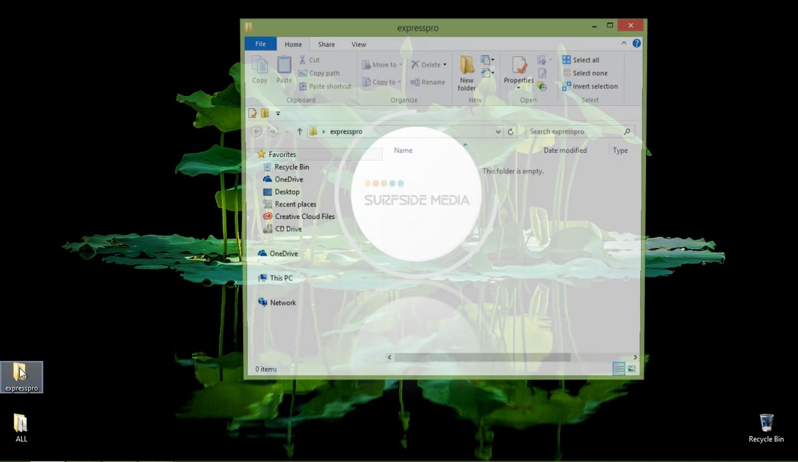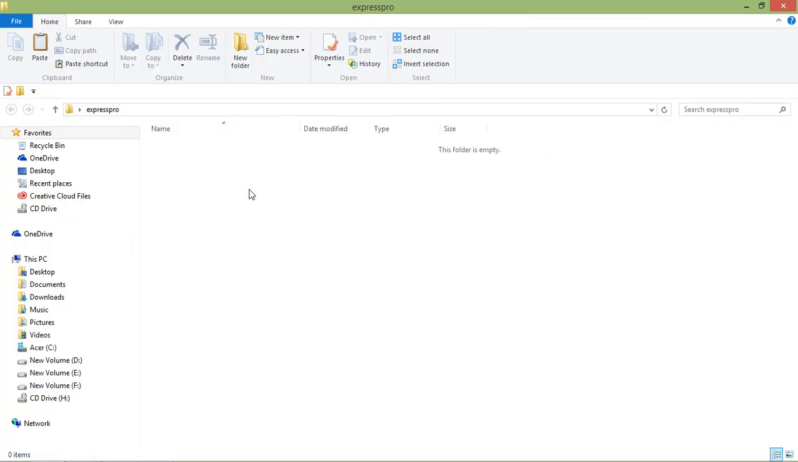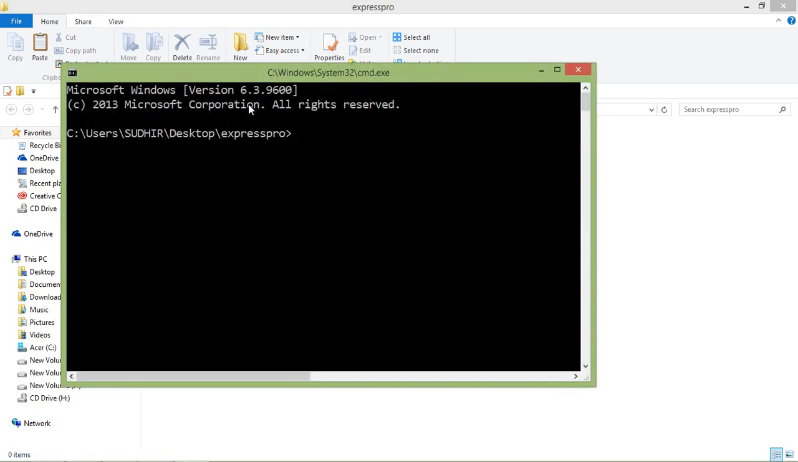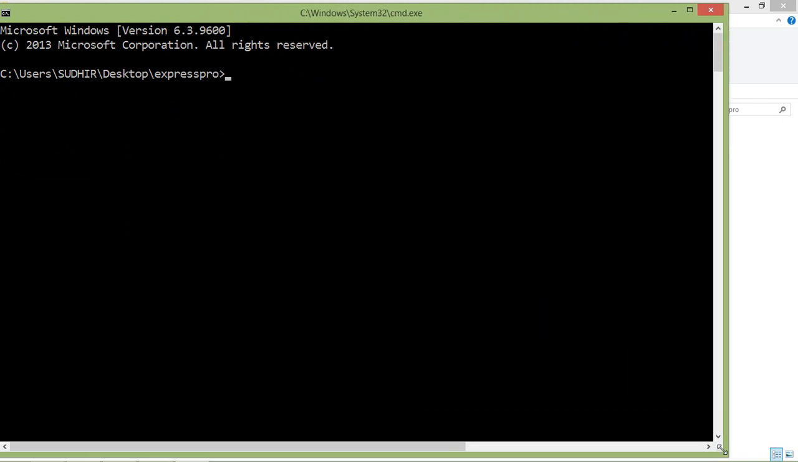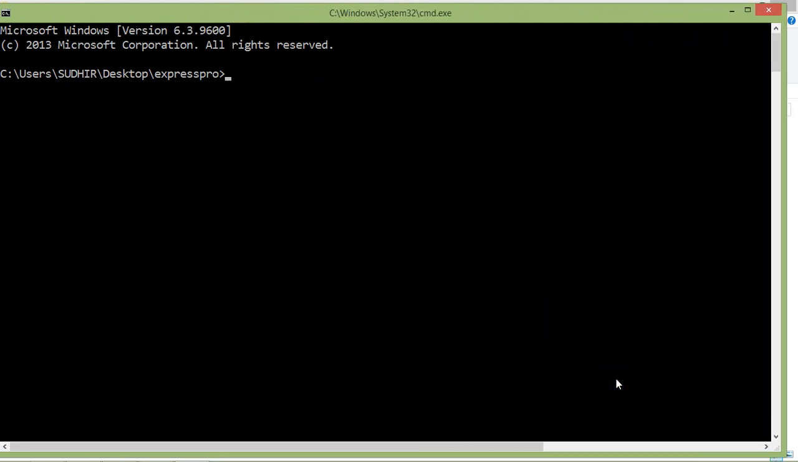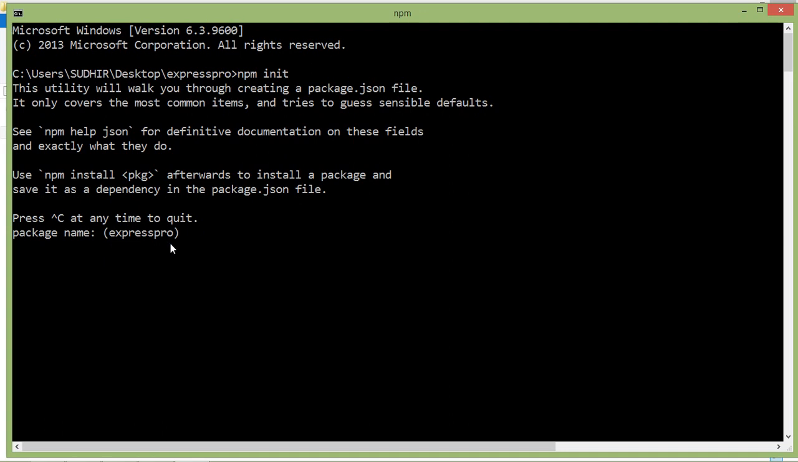So double click and inside this folder, here open command prompt, so just type here cmd and inside the command prompt just type here npm init. Okay, now press enter. All right, now enter package name express pro is good, so press enter.